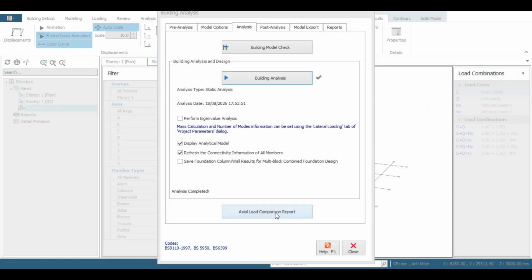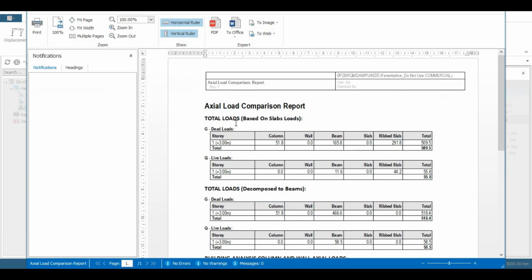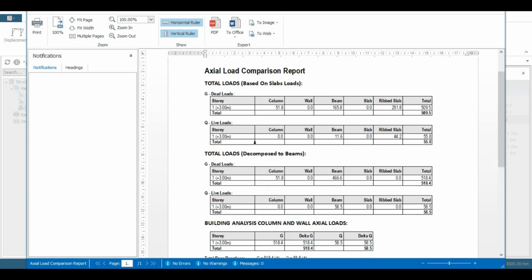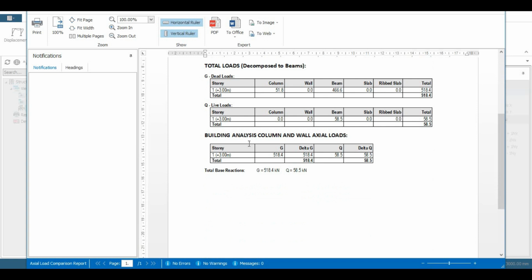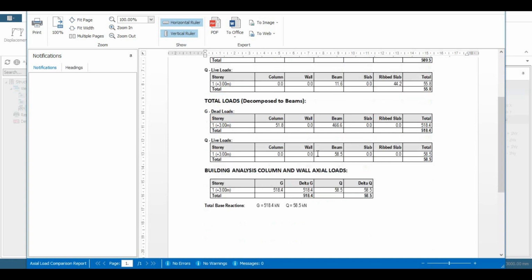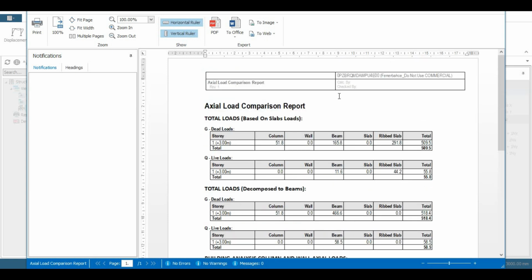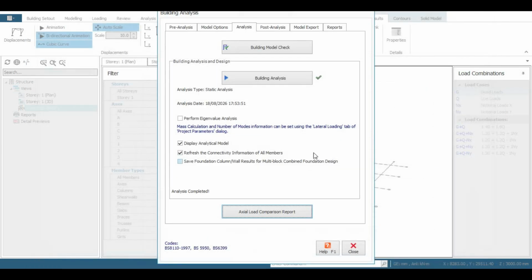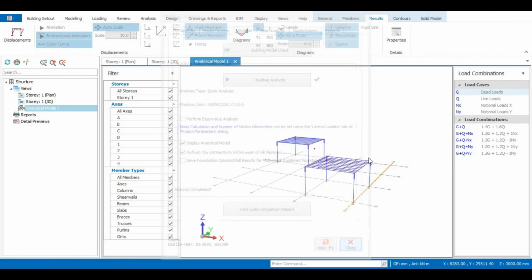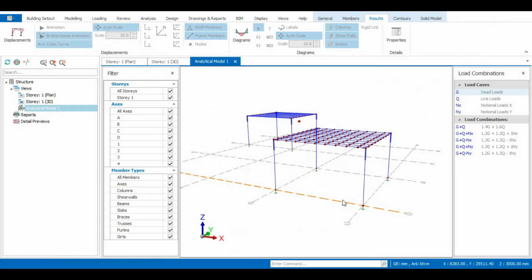We can go on ahead to check the XGR load comparison reports. If there are any notifications, they would have popped up, but there are no notifications. And you can see that our loads are properly decomposed, and the difference between building analysis and XGR load reports are not really far apart. So that's why we don't have any pop-up here, which is good. We can close this, and then we can also close this, and then we go to our analytical model to check what's there.